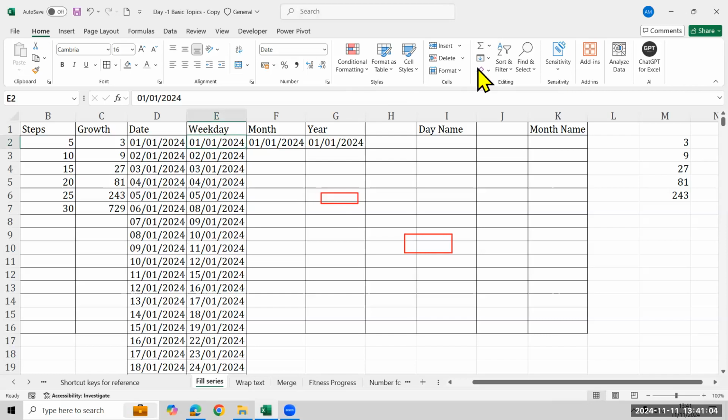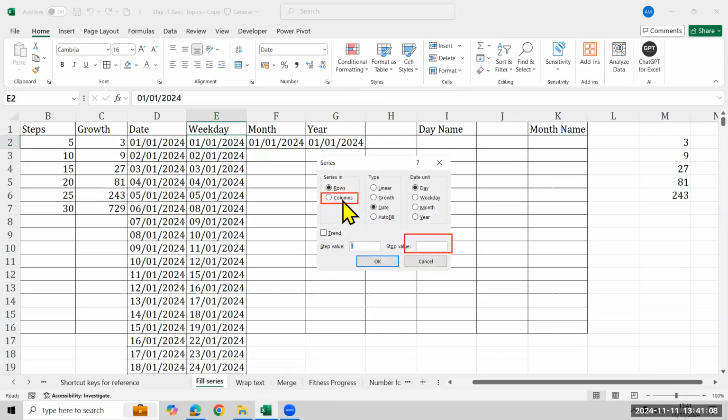Select this cell again. Here you have a series. You need to select the column, date and weekday, and type here the date.